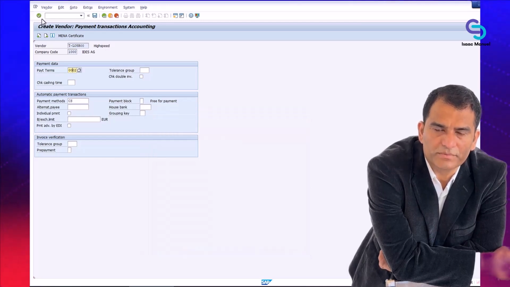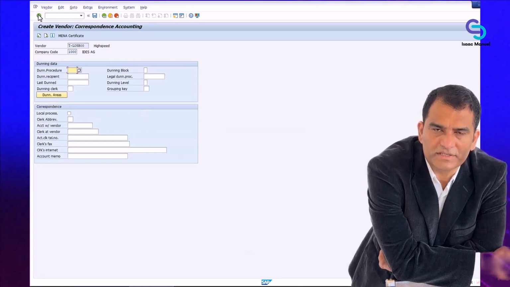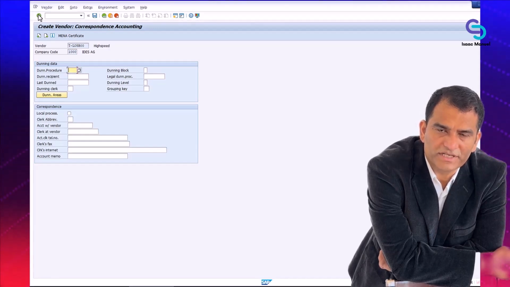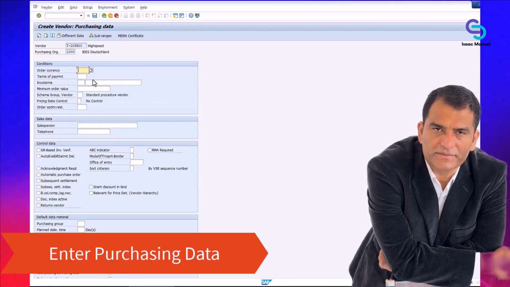We can now skip the correspondence accounting step. Simply press Enter to advance further. Next, we'll provide specific purchasing details on the Create Vendor Purchasing Data screen.